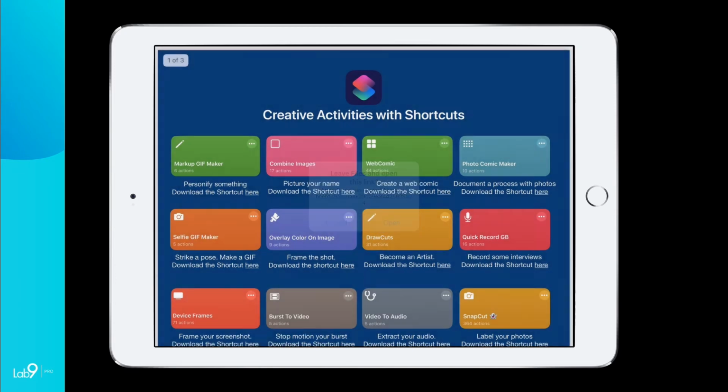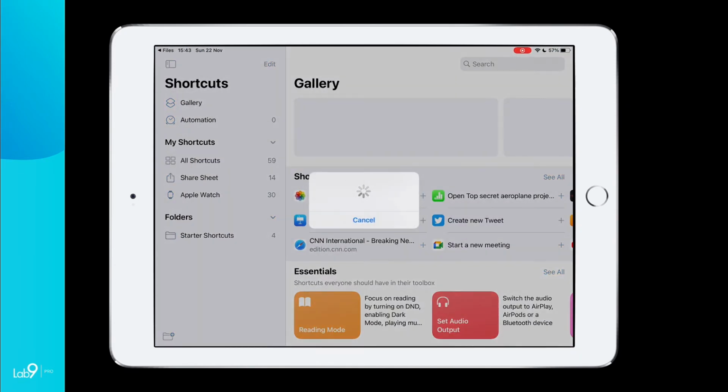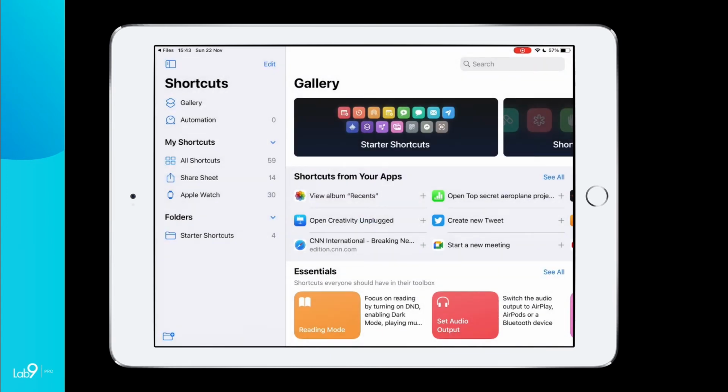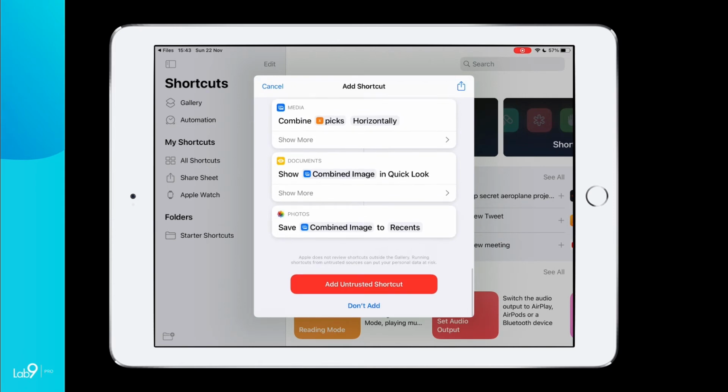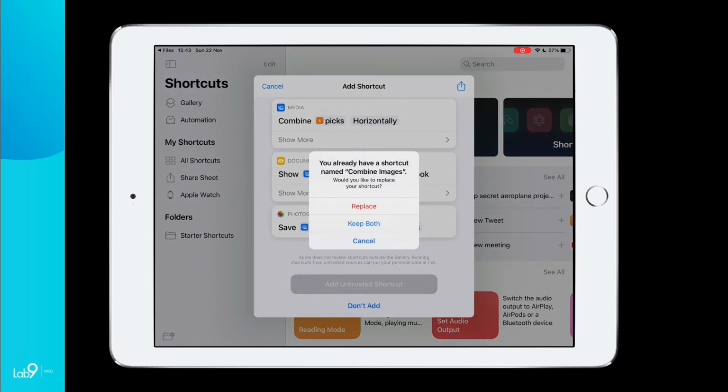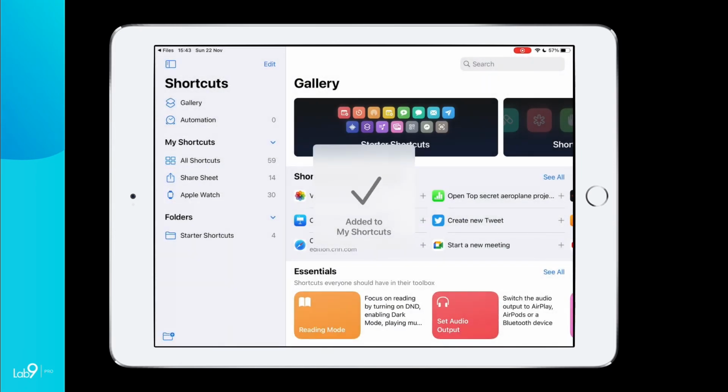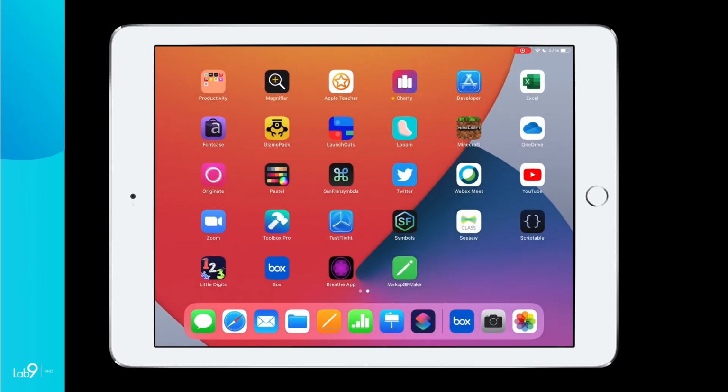This ties in directly to one of the Everyone Can Create photo activities, which is to make a photo collage of your name using various images. So I'm going to add this one. Again, I have this in my library already, so that's why I get this add untrusted shortcut.